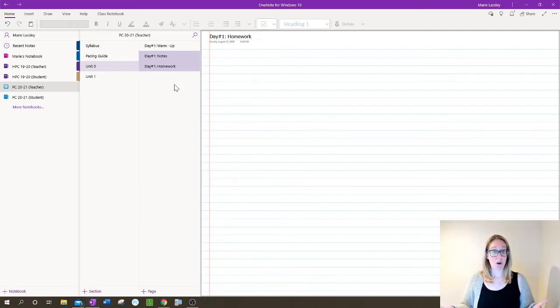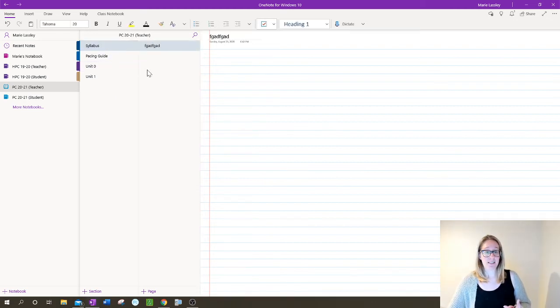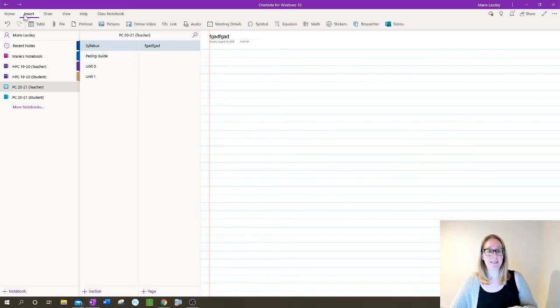Okay, so I think that's pretty much it for setting up the notebooks, how to do your sections, your pages, how to copy. The next thing I want to show you guys how to do is to insert things. All right, so there's two main things that I found that I inserted last year. So I inserted a lot of documents and I also inserted a lot of audio, especially once we went to online learning. So we're going to talk about the printouts first, or the files.